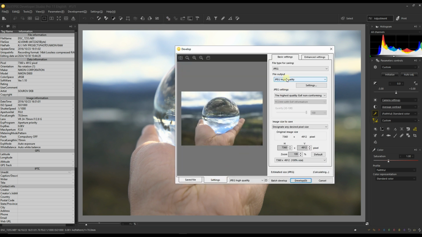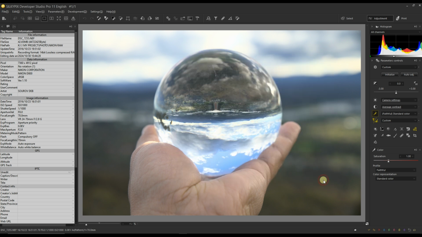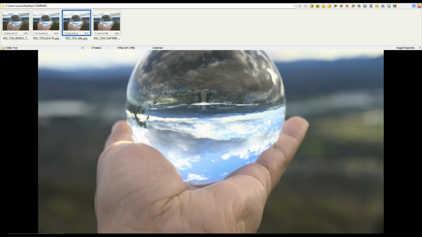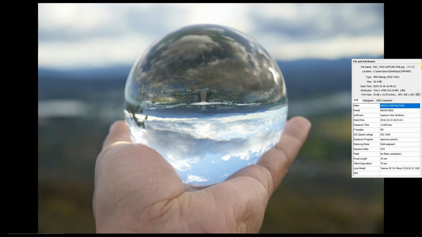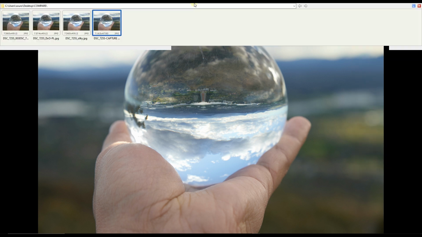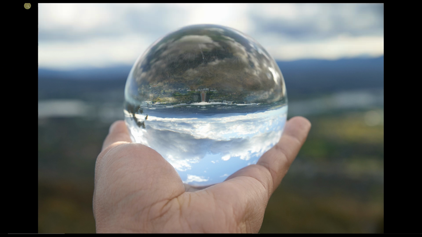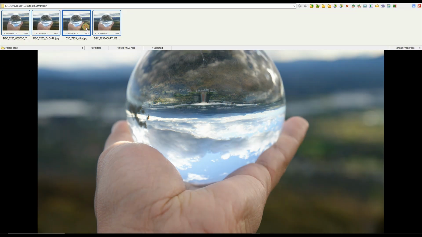Settings. JPEG high quality. It is high quality. The highest quality non-conforming. Yes. Enhance setting, everything is 0. Yeah, I've done nothing wrong. I don't know. Very strange. And Capture One finally gave 18 megabyte. So all of them have a lot of variables. Strange. So now we're going to compare side by side.